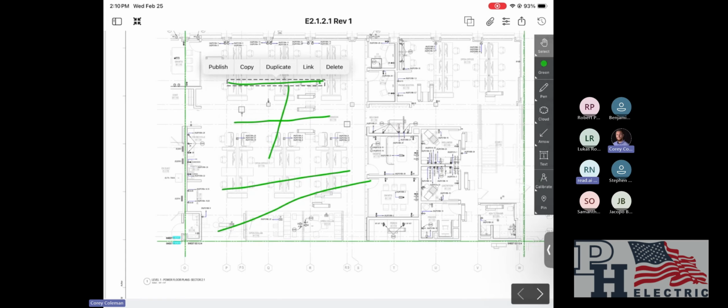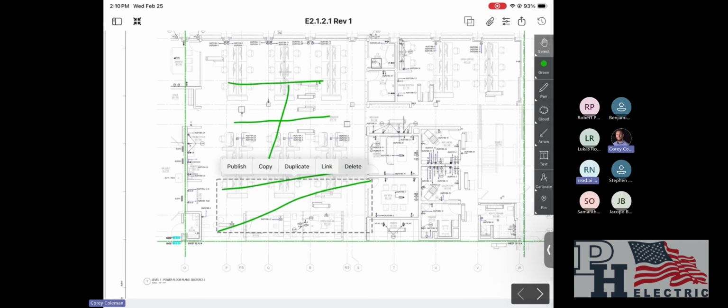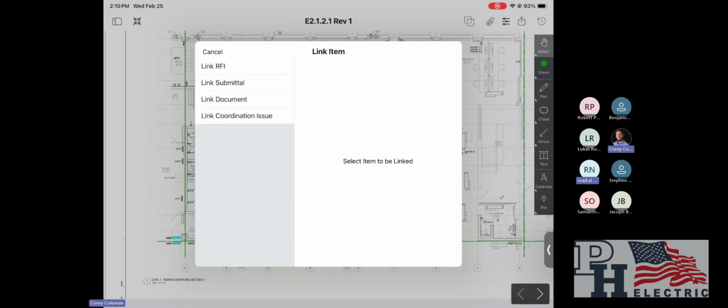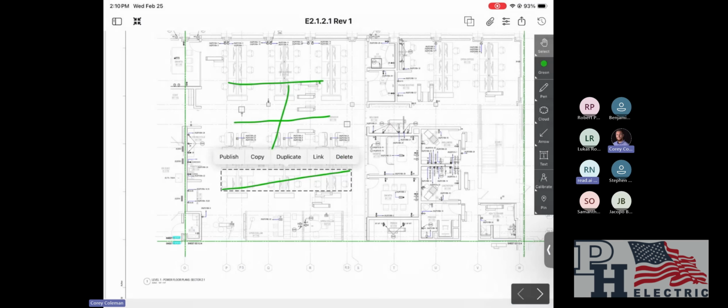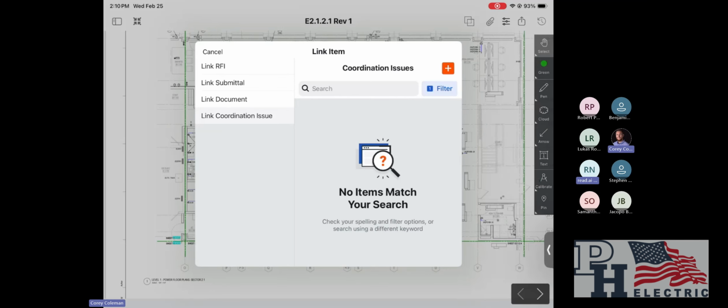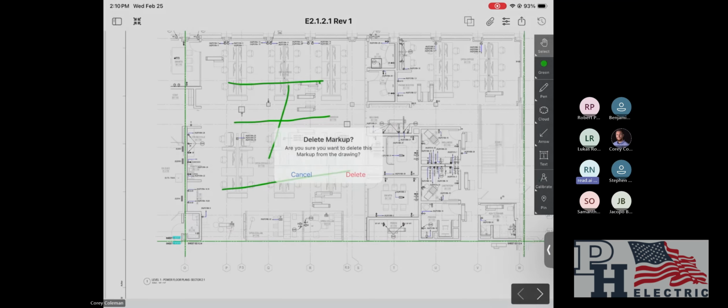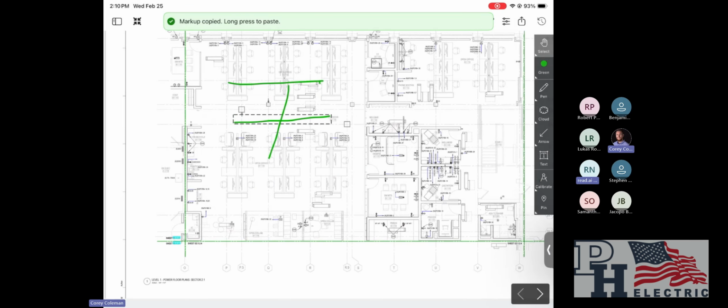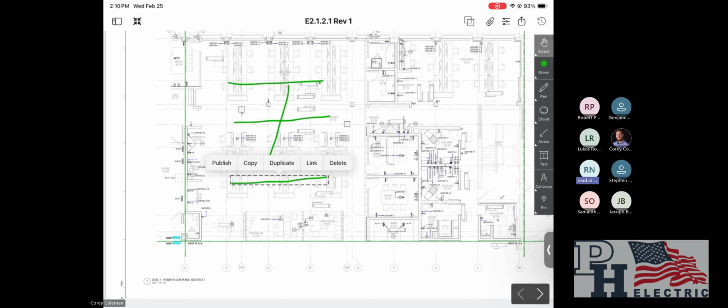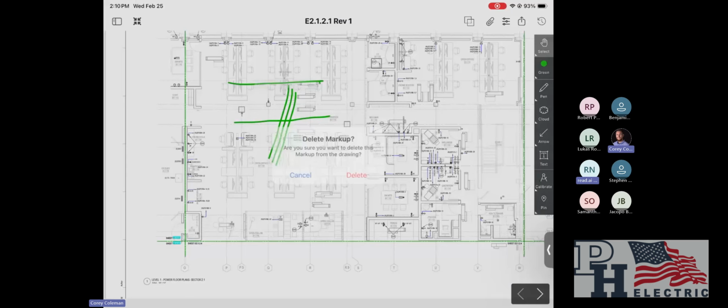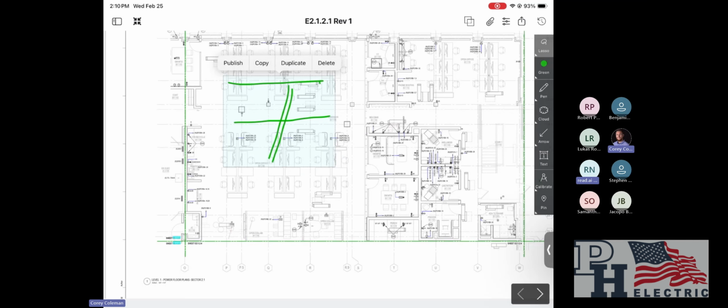And you can see if you click on any of the markups, they're individual markups. And you can either delete them, you can link them to an RFI, a submittal, another document, or a coordination issue. Coordination issues will link if we have a model available. We can also copy the markup. Duplicate the markup. And if I just select that lasso again, I can lasso all the markups and delete. Or lasso all the markups and I can publish them.